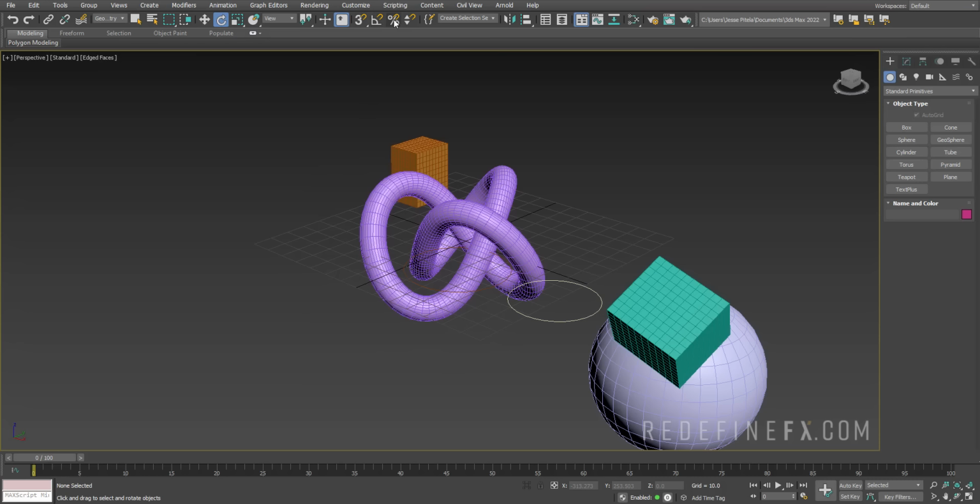Alright, so next up you have some options here for snapping. I always use this angle snap toggle.